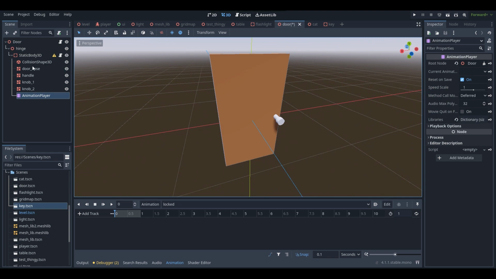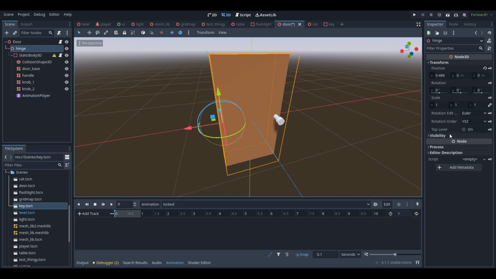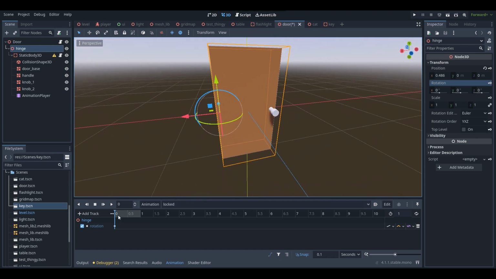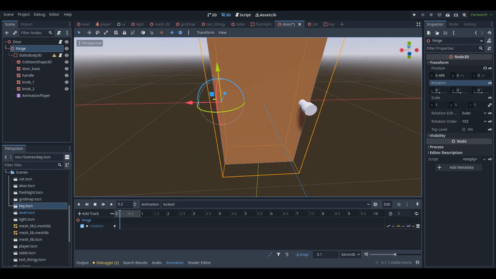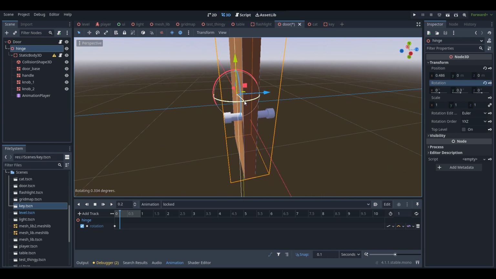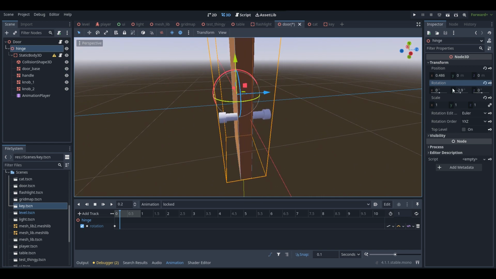So what I'm going to do is go to my door's hinge, and then I'm just going to set the beginning keyframe. So we're going to set the beginning rotation keyframe. And then what I'm going to do is at about the 0.2 mark would be alright. So at the 0.2 mark in my animation, I'm just going to rotate my door a tiny bit. Maybe like -2 or something. And then we'll save the keyframe.